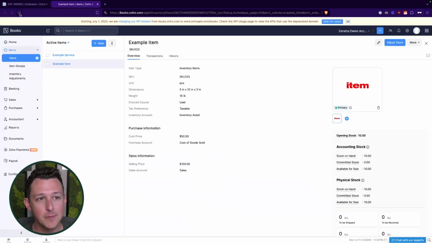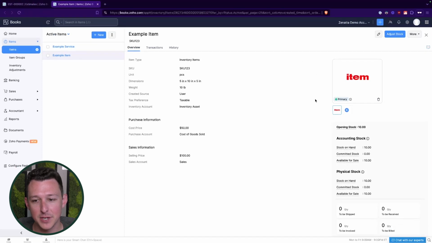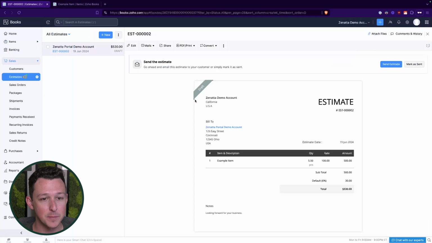And let's check our item. We'll give it a quick refresh here. And let's see if anything happened to the stock. So far, nothing has happened, which is exactly what we would expect. This is just an estimate, right? This is non-committal. This really doesn't affect our stock keeping at all. So what we're going to do next is we'll mark it as sent.